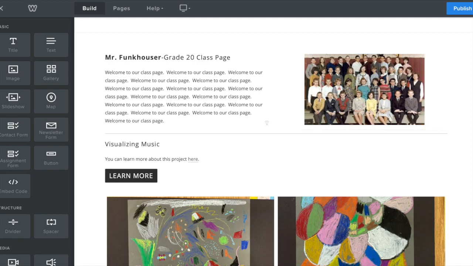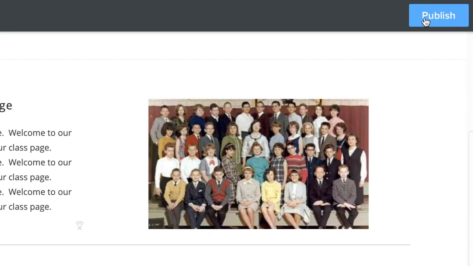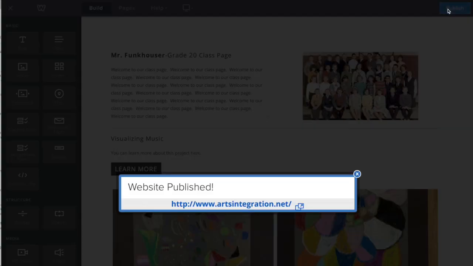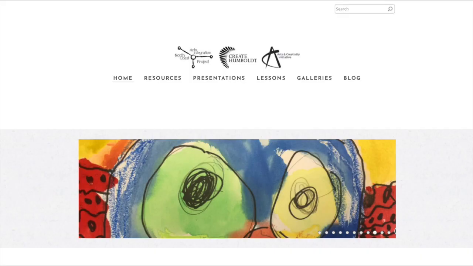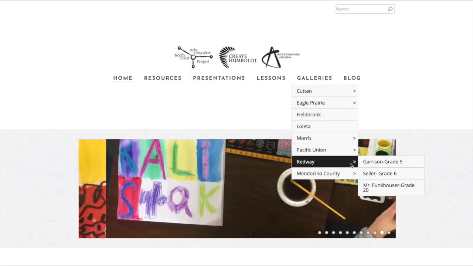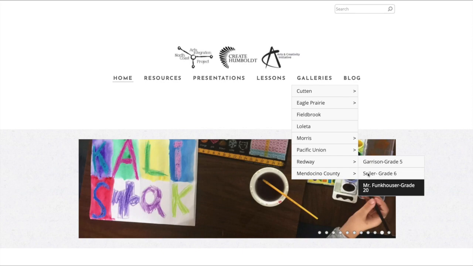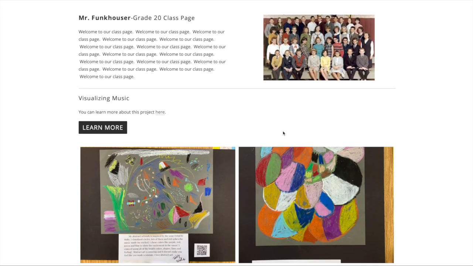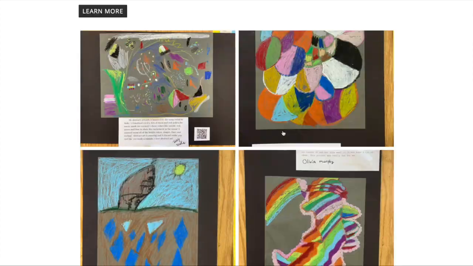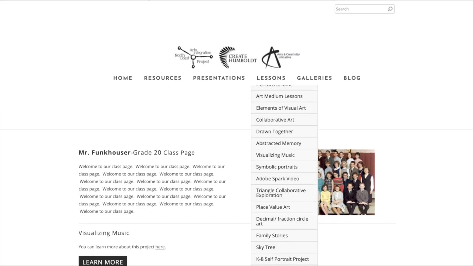In the upper right-hand corner, you'll see the Publish button. Just click that button and your site will be live on the internet. If I go there now and go to the page, you can see it looks exactly as it did in the preview where we were building it.